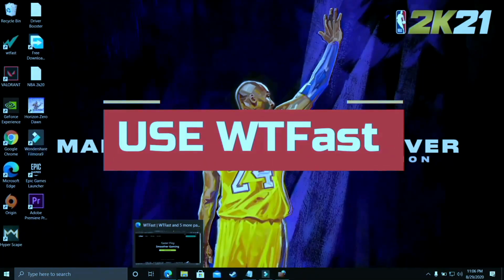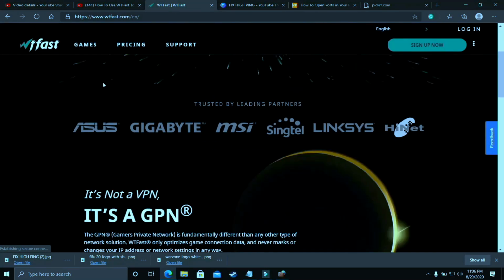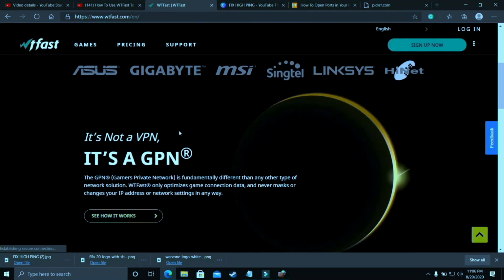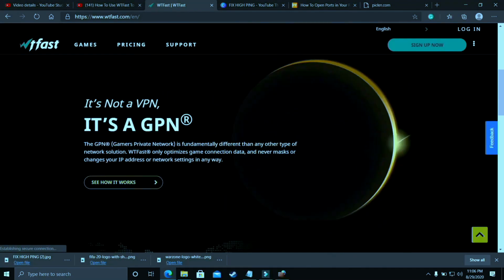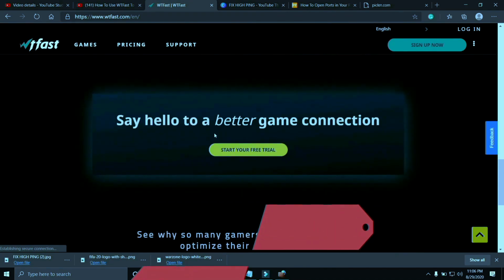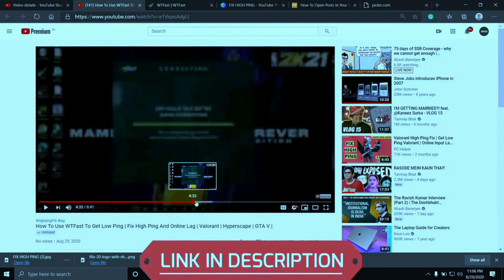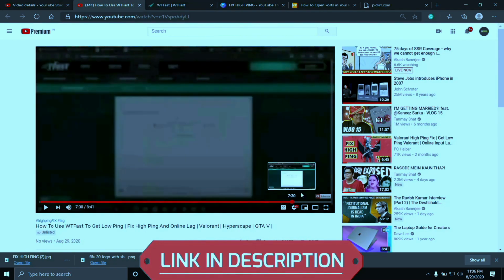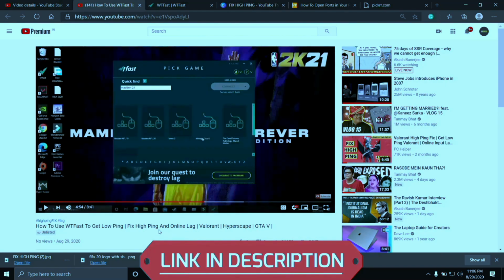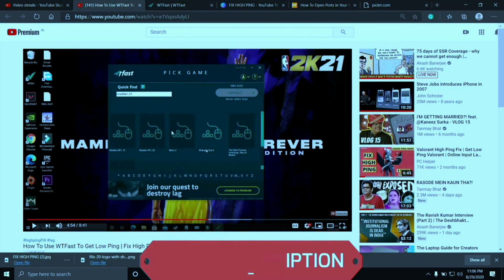So the first most basic thing that works for almost everyone is that you should try running your game with the help of WTFast. The main purpose of this software is to fix online lag and hiping issues, but it is the most helpful software to fix server issues too. But using it is a bit complicated, so I've already made a guide on how to run any game using this software. I'll provide the link of that video in the description of this one so you can easily watch it. So just run your game using WTFast and your problem will most probably be fixed, but if you're still facing this issue, then proceed to the next step.